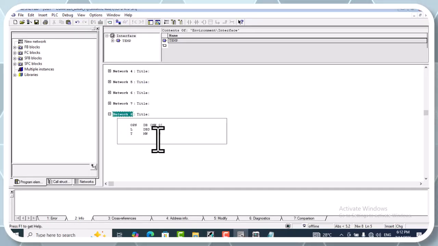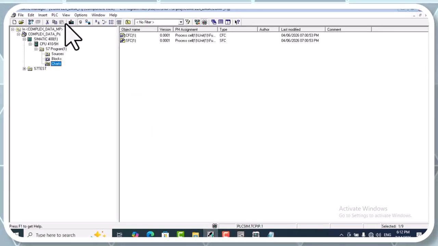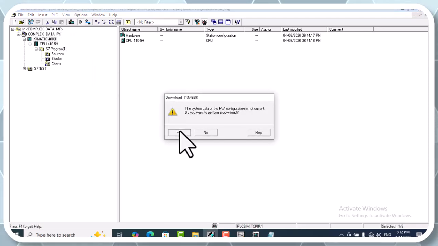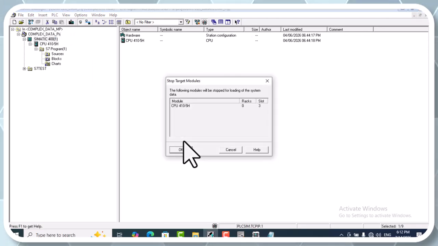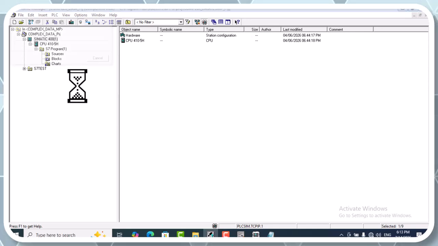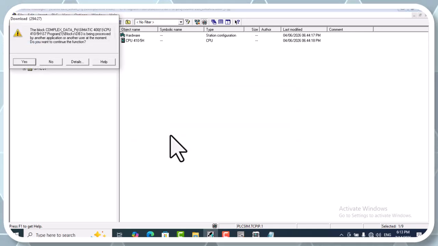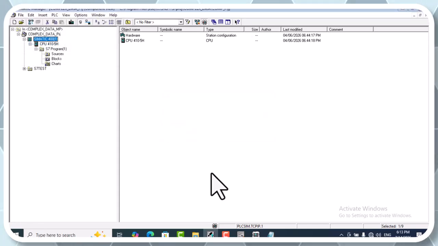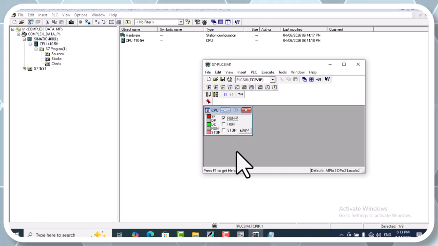Let's return to our OB block and change it again. Insert OPN DB MW0, so DBD, T MW10. Save it and download again. So we have some problem in our logic, my friends.